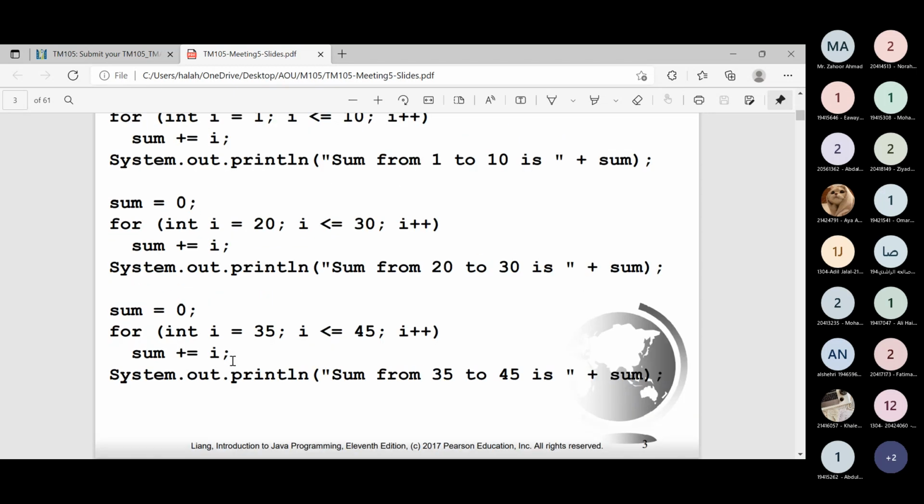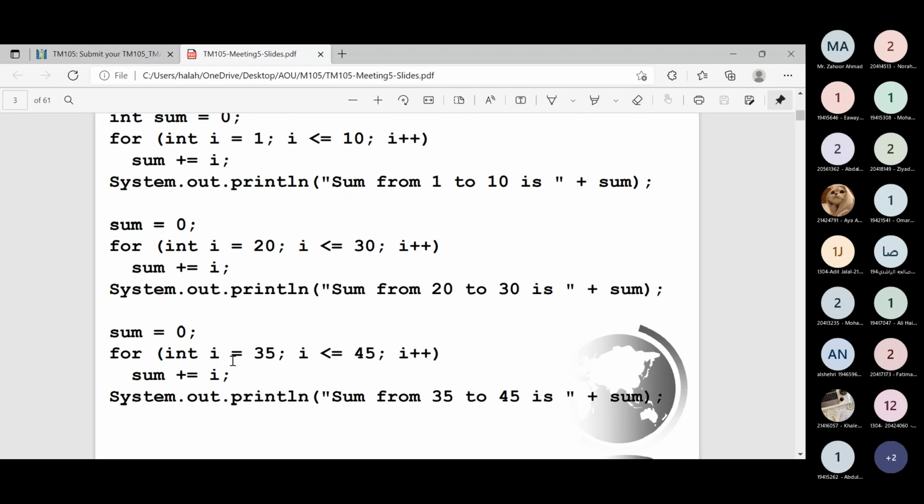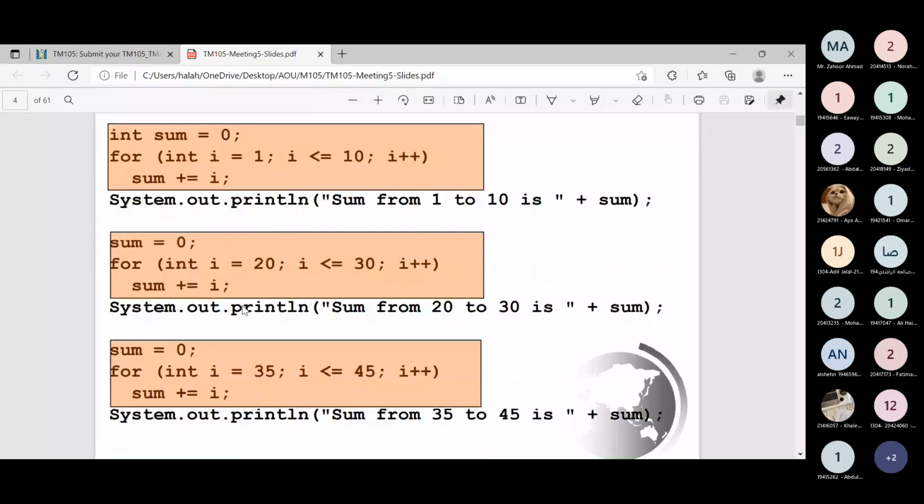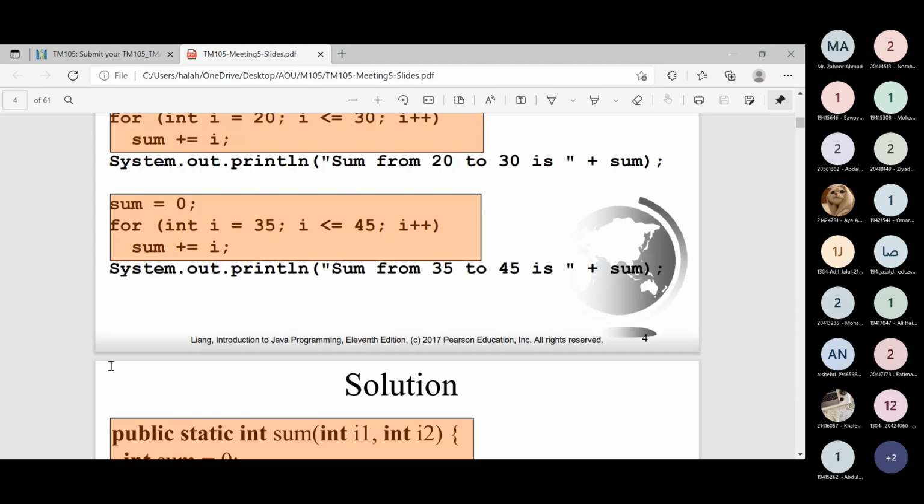So basically, if you can see, this is not very professional if you want to program by repeating the same code, when every time the parameters are different. First we have 1, then we have 20, then we have 35, and the range is different every time. So this is actually the problem, that in our program we will have to repeat the same code more than once. And every time we need to initialize sum with 0 so that we count the new sum.